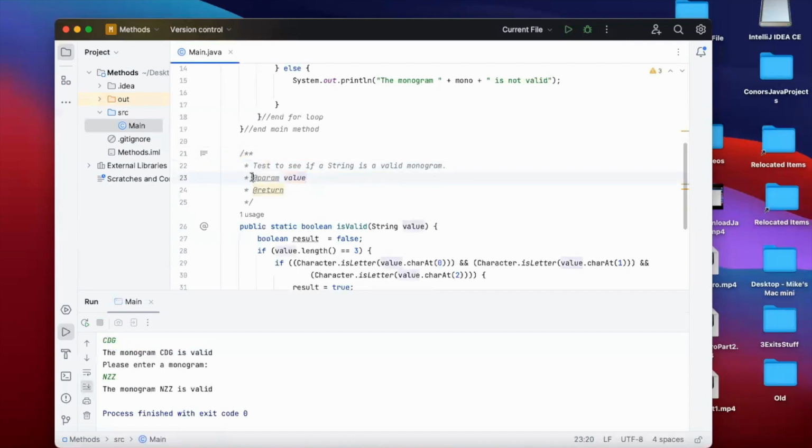Awesome. And then again, it filled in everything I need to fill in about my value here. It would be nice if I included extra information about what the value means in my method. So the value is the string to be tested. And then finally, I should put in a description of my return value. In this case, the return value for the method is a Boolean result. It's true if the string is a monogram and false otherwise.